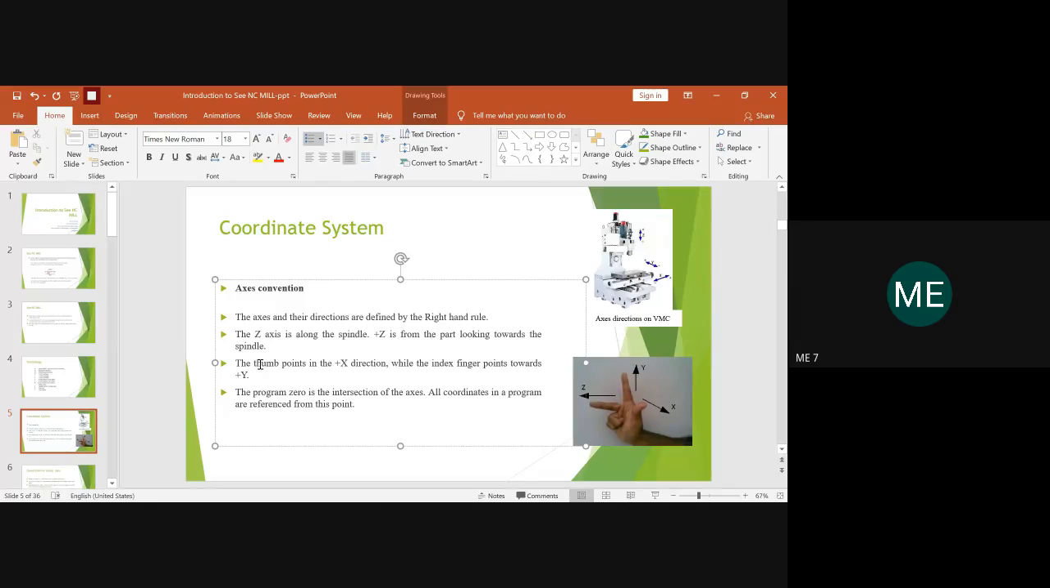And the next point is with respect to the thumb. The thumb will provide you the positive X direction, while the index finger, this is our index finger and this is our thumb, will show you the Y direction. So this is positive Y, and the thumb will show you the positive X direction, right? And Z will be the direction in which the spindle axis is. So this is your positive Z, this is your positive X, and this is your positive Y direction, which we usually follow in case of CNC mill. So the sign convention is based on the right hand thumb rule.